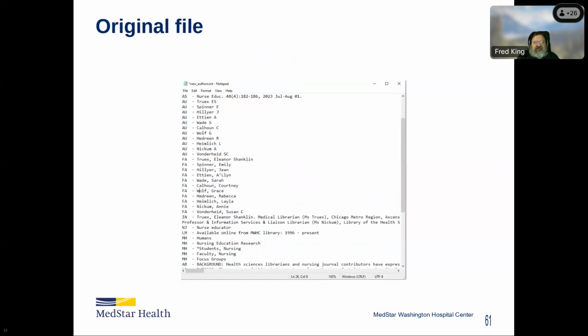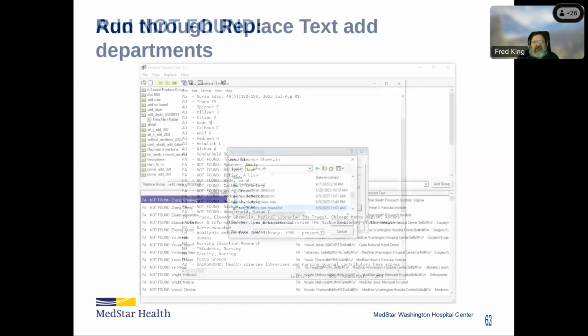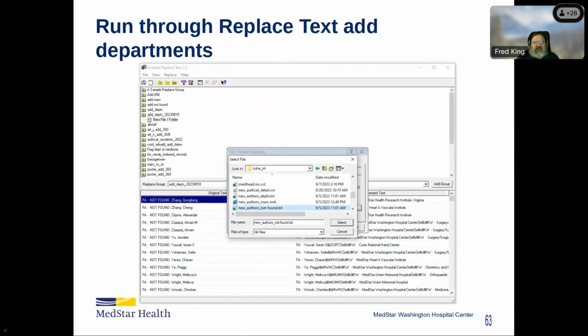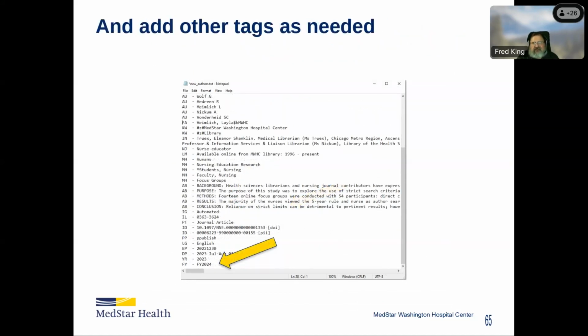Now I change it to not found, run it through replace text, and here we have Washington Hospital Center. Then start looking for all the not founds. Those are either not part of MedStar or they need to be added to the database. Not found just makes it a lot easier. Add a few other tags like the fiscal year.